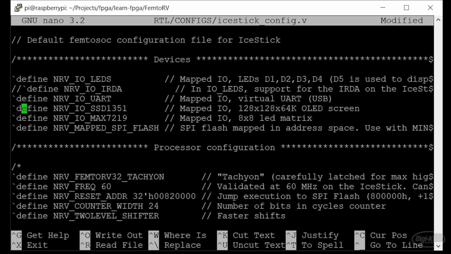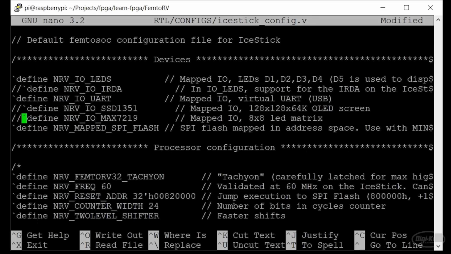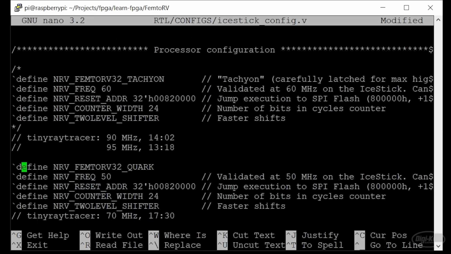I also don't care to use the driver for this OLED screen since I don't have one, and I don't have an 8x8 LED matrix. By commenting out these lines, we are telling the hardware or the synthesis tool that we don't want those peripherals to be built along with the processor. So that's going to save us some LUTs and some space, along with some I/O pins that we may want to use down the road. You can see that this section is commented out from these comment lines.